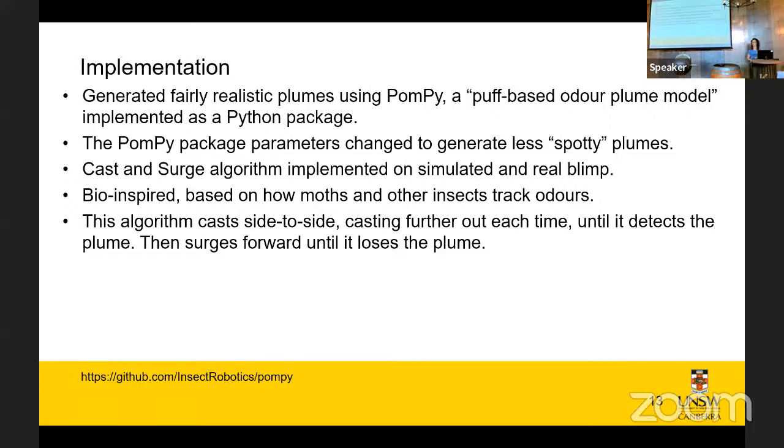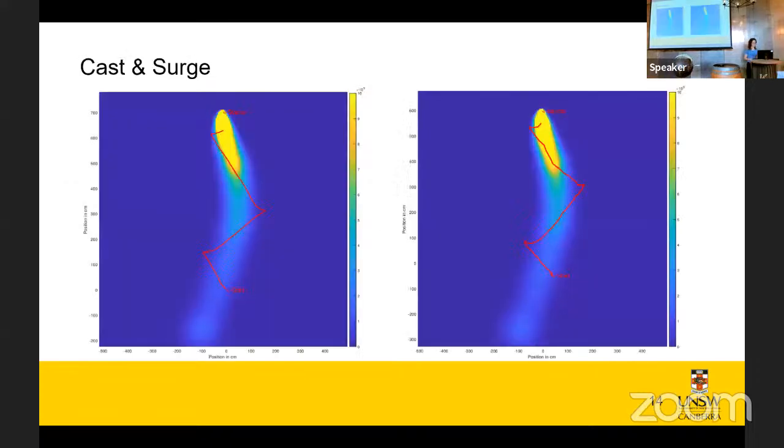The algorithm is bio-inspired, based on how moths and other insects track odors. The cast and search algorithm casts side to side looking for a concentration, and it casts further out every time until it detects a plume. Then it moves forwards until it loses the plume and repeats. The left one is in simulation and the right one is on the real blimp.